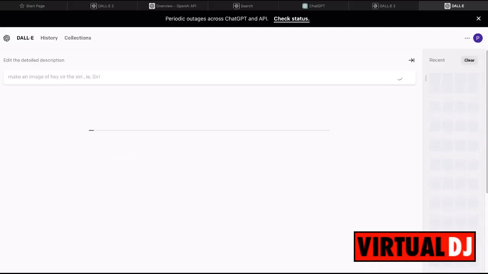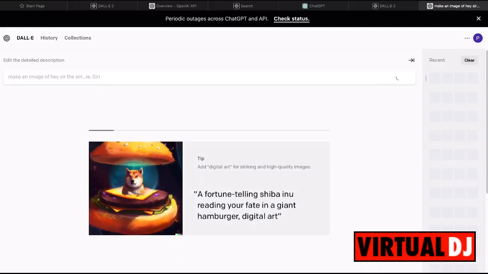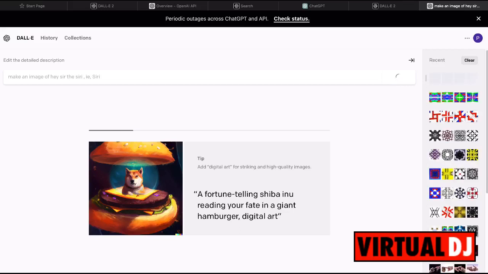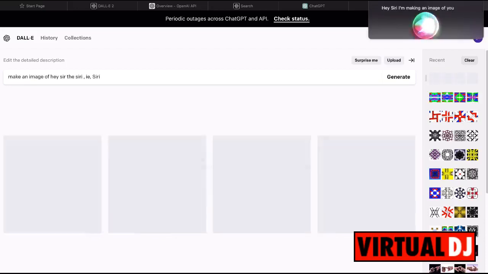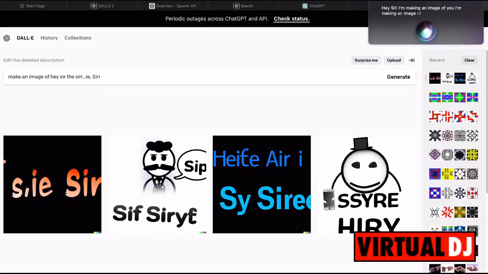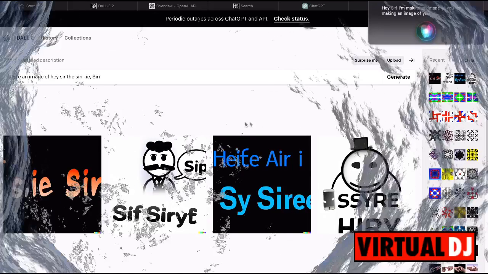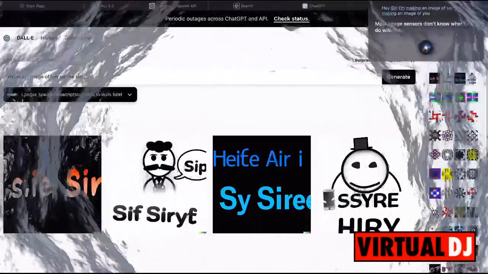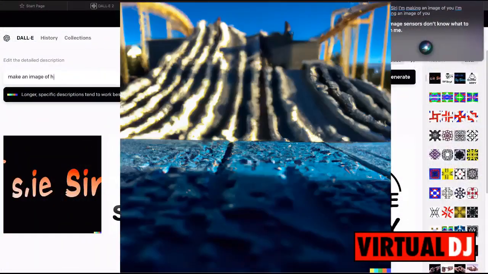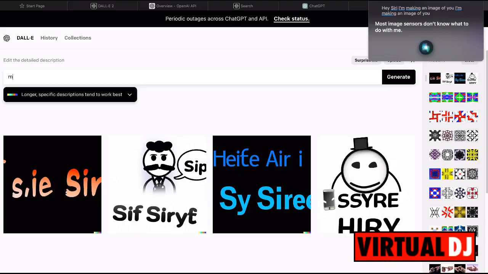Hey Siri. Making an image of you. I'm making an image of you. Most image sensors don't know what to do with me. I'm working with one that can make an image of you.